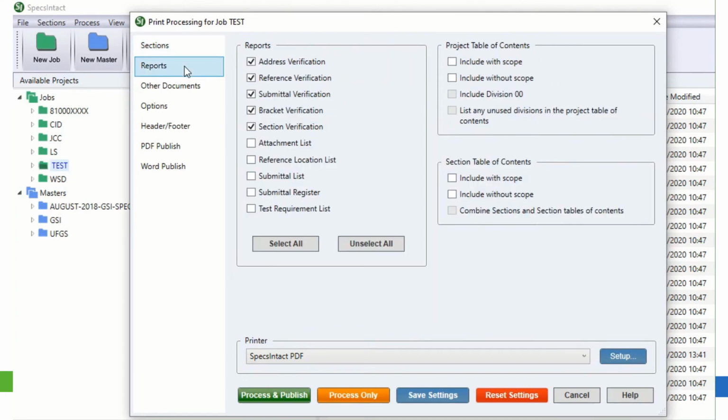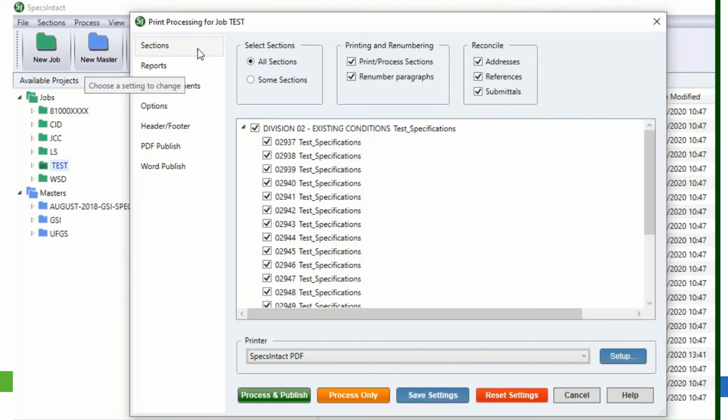The video shows the user going to the Reports tab in the Print window. The user then selects the 3 types of reports that are currently set up to work with the green stormwater infrastructure specifications. Last, they go over and they select to include a table of contents with the published PDF.